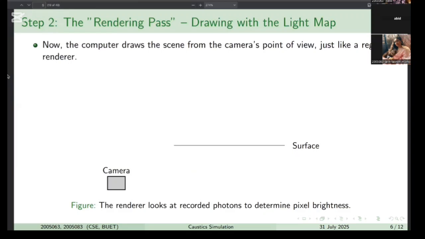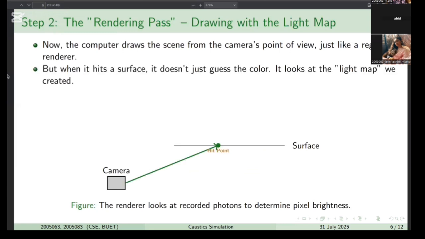Step 2, rendering pass. The second step is the rendering pass. The computer draws the scene from the camera's point of view just like a regular renderer. However, when it hits a surface, it doesn't just gauge the color. Instead, it refers to the light map that we created in the first step.